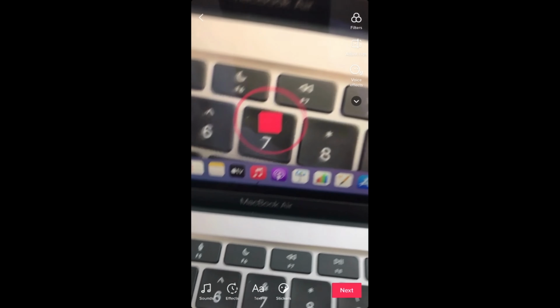So hope it has helped you in having a reverse video on TikTok, either on iPhone, Android, or any other phone.